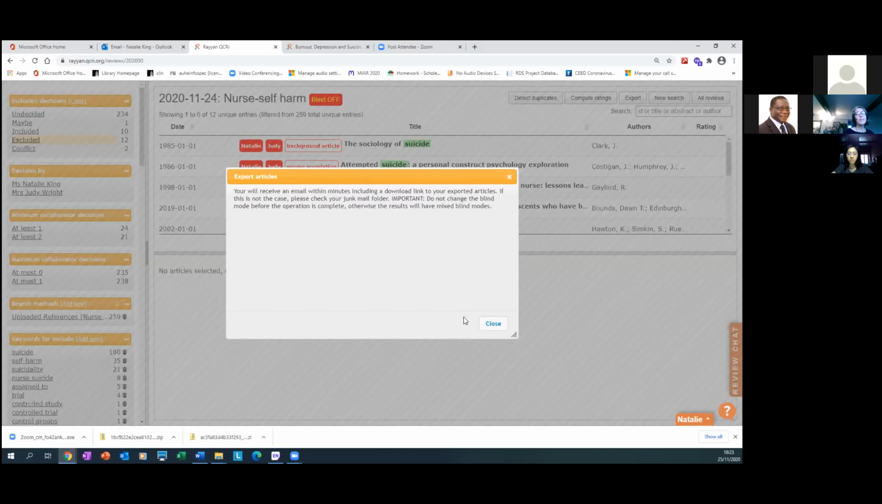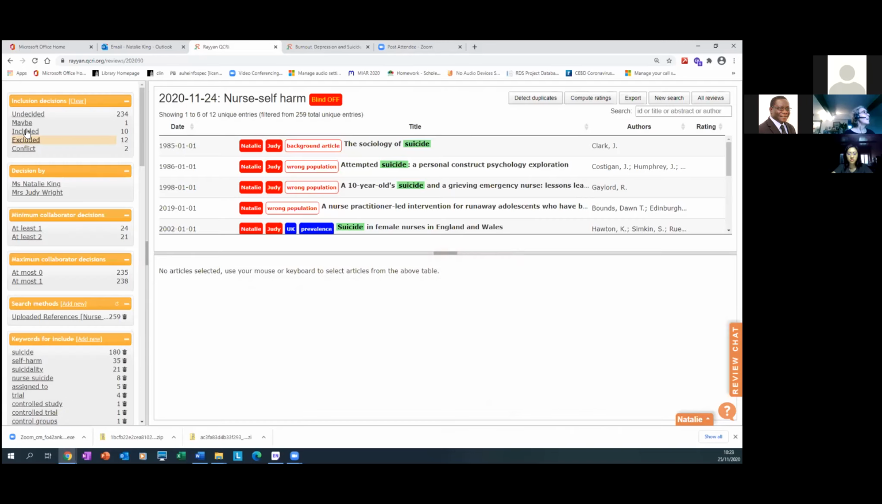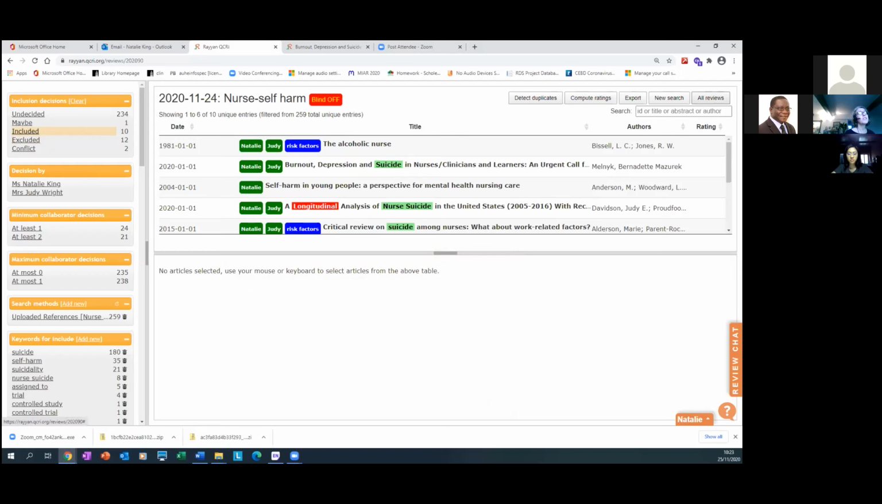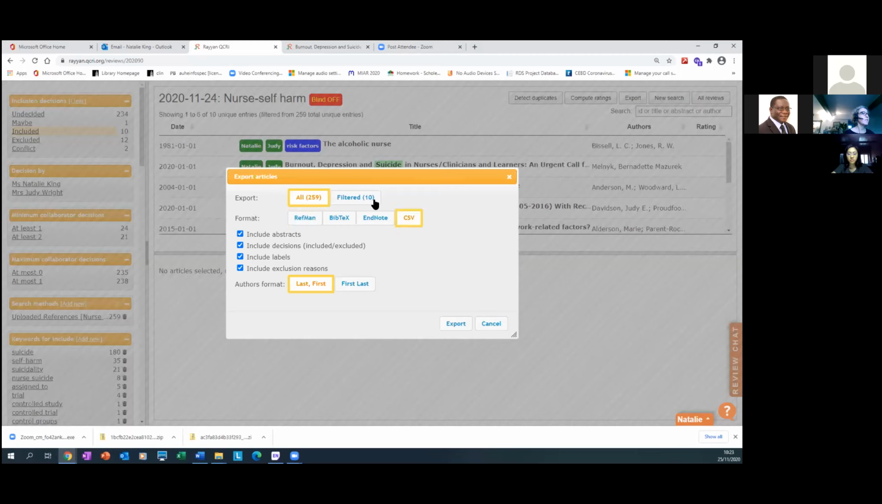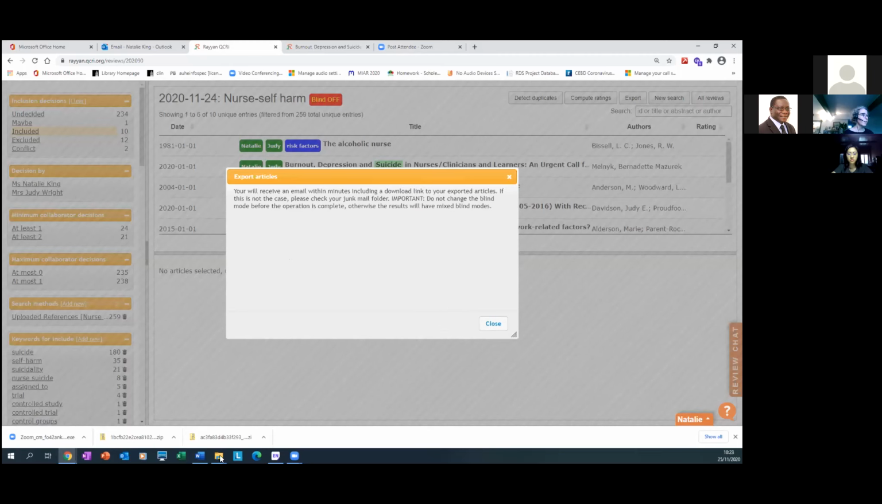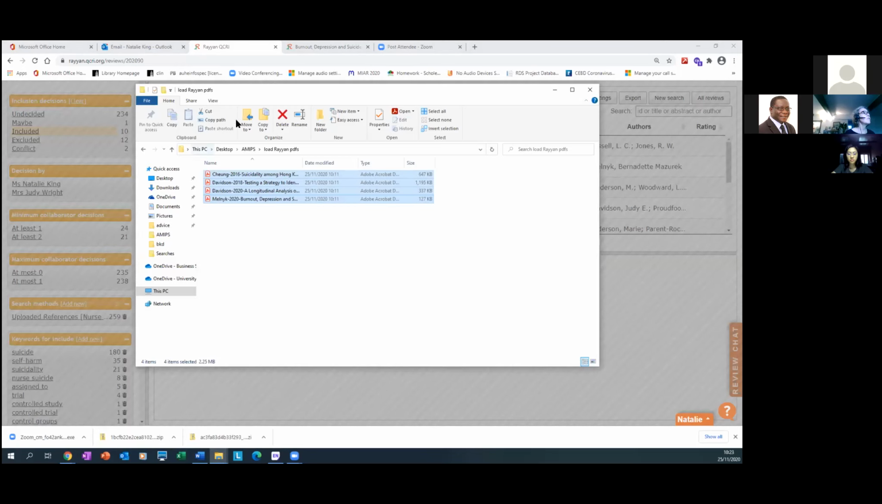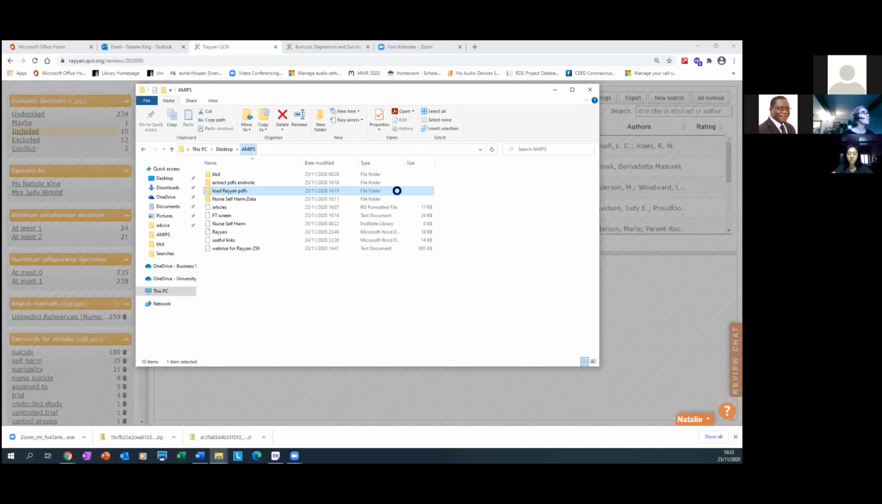And then that way I can use it as a file for extracting directly in Excel. And again, I would do that with my included studies too. So export, CSV, filtered, export. So I will get an email from Rayon with those two files. But what I'm going to do is go back to my AMIPS folder with one I did earlier.